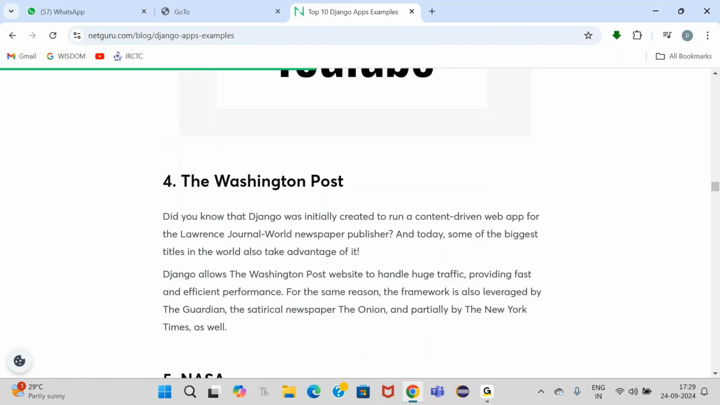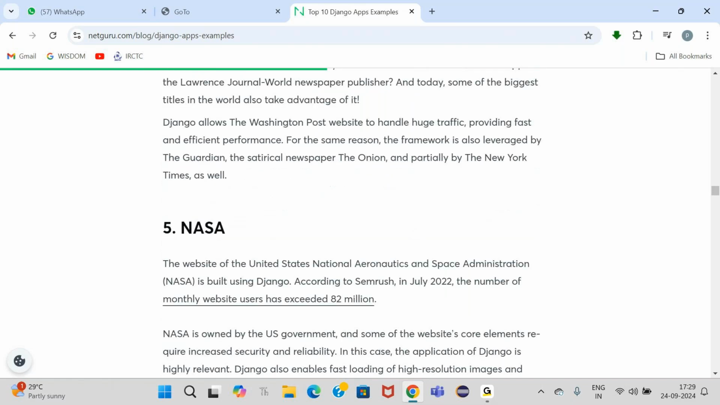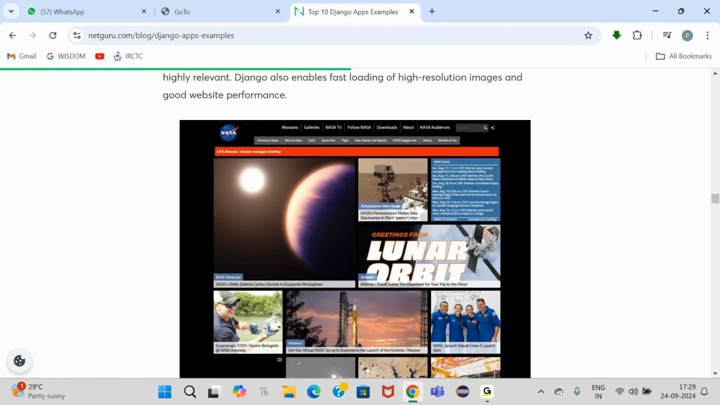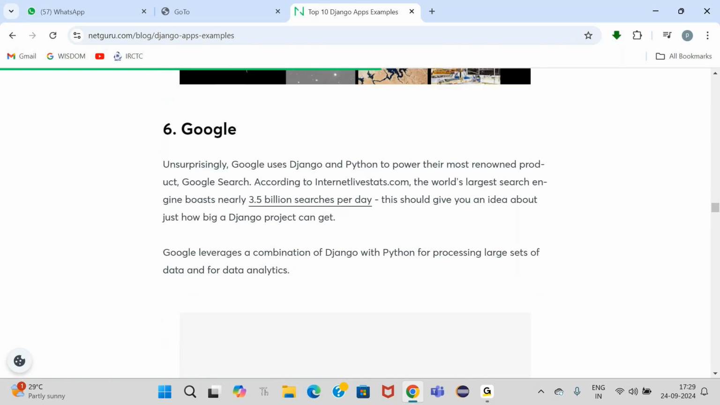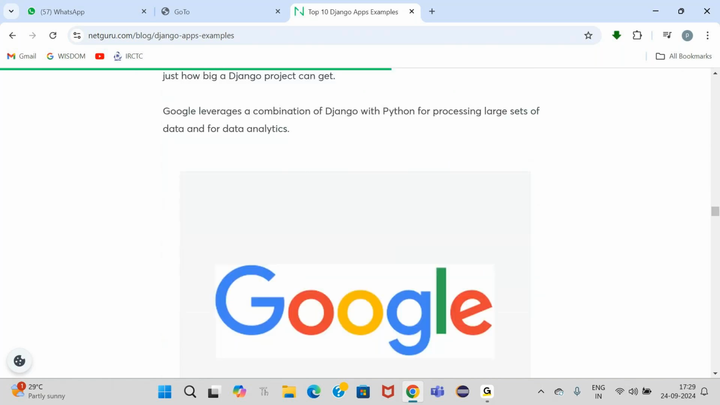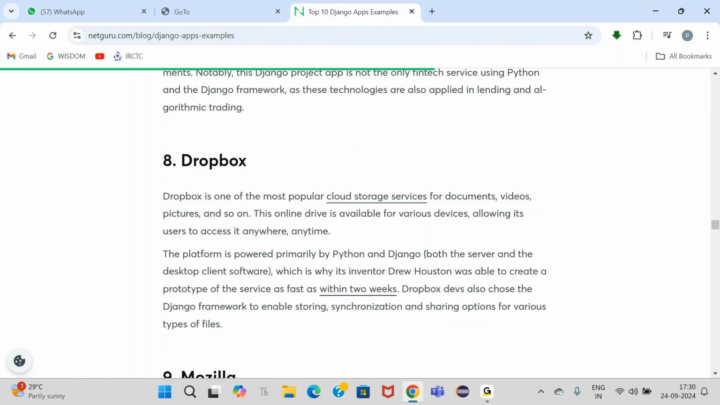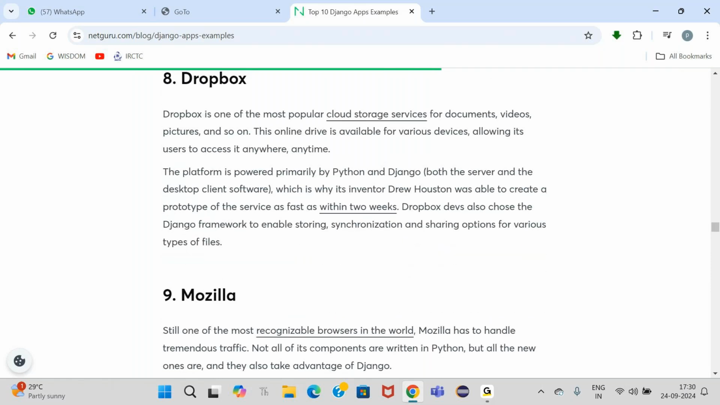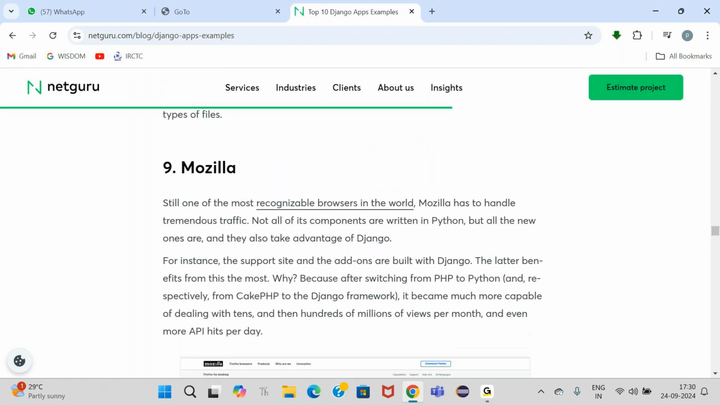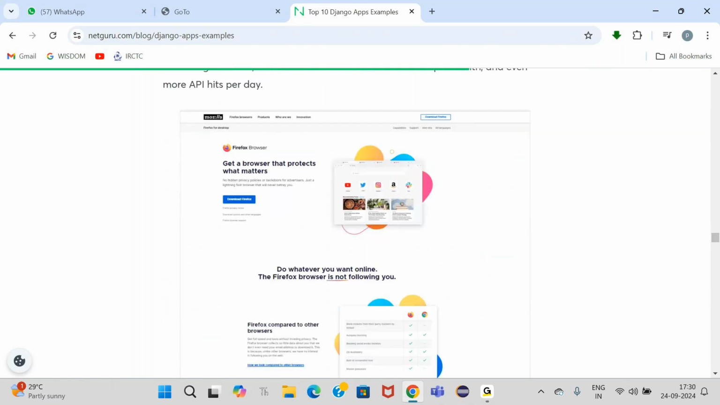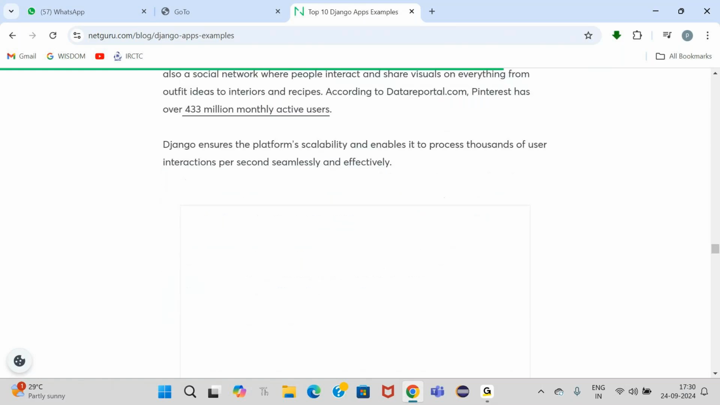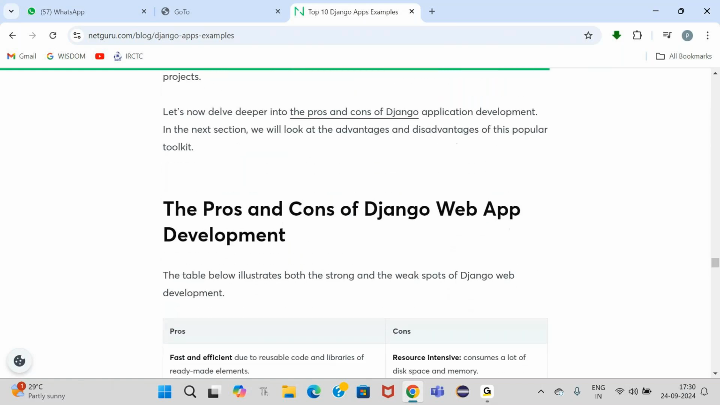Okay, and see the Washington Post. NASA is using Django, as I said. And see, Google is also using Django in many of their products. One more, which is a money transfer app in the USA, one of the payment services. So people are using Django in their application development. In a similar way, Dropbox, Mozilla Firefox, the Internet browser, and Pinterest. Okay, these are very few areas.